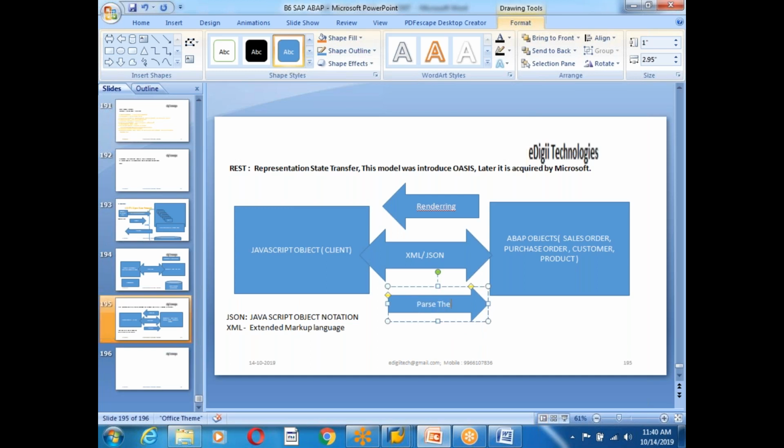It will parse the data and send it to the ABAP objects. So the JavaScript object will be parsed into your ABAP object, and the parsed data will come into your ABAP layer, guys. This is the way of parsing and rendering the data from client to server and server to client. And if you want to render or parse, you need to use some protocols, guys.